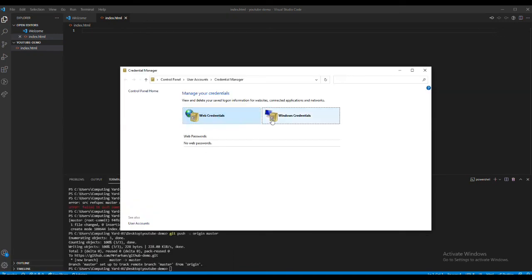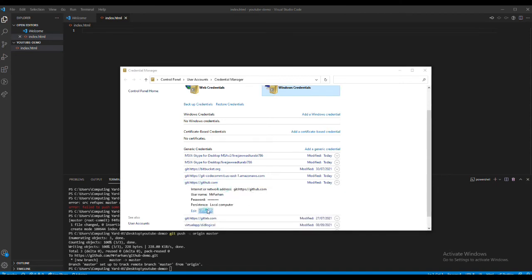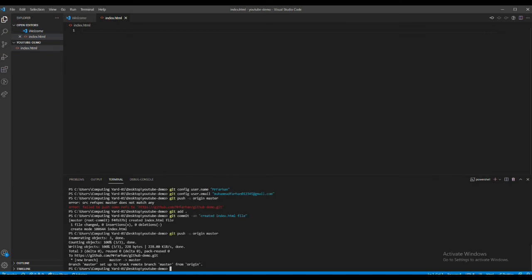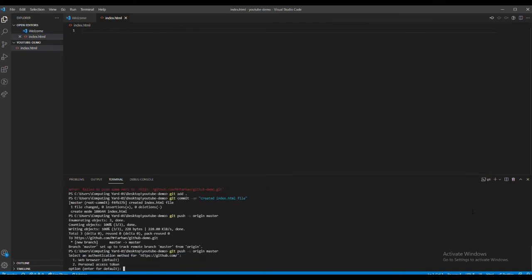Credential managers, and you can see here I have the password. Let's remove this and then try to push this. Git push -u origin master. I don't know if it will work or not. Let's explore it. Yeah, it is asking me. Okay, so currently I'm using the personal access token.